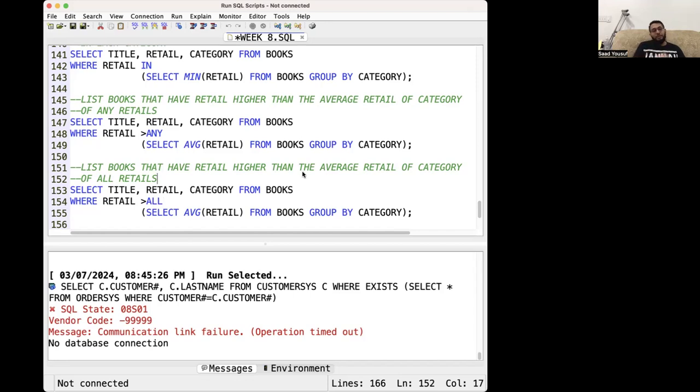So something like this could be used to give me the list of all those students who scored higher than the average score of students from all categories. First of all, it will give you an average for each category for students. And then these are the students who rank higher than the average of all the categories. So that's another operator that we use. That's for multi-valued queries, multi-valued subqueries.